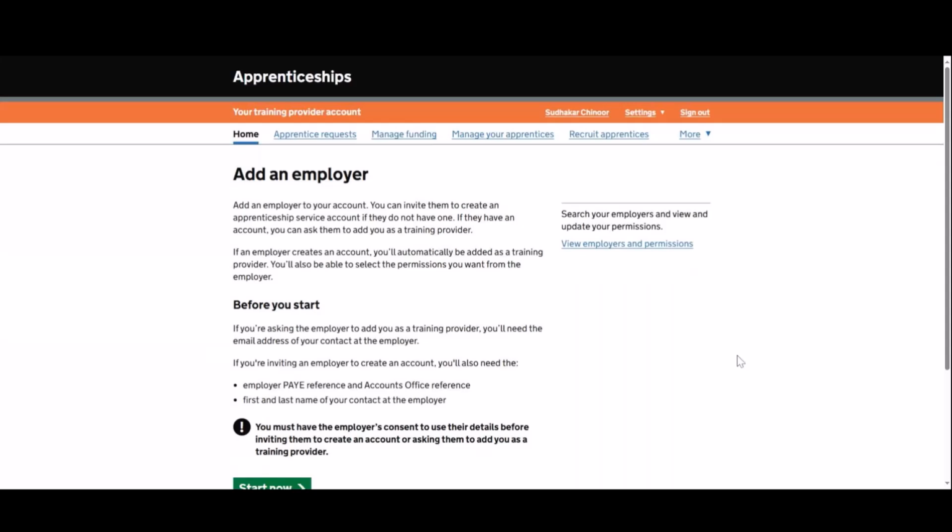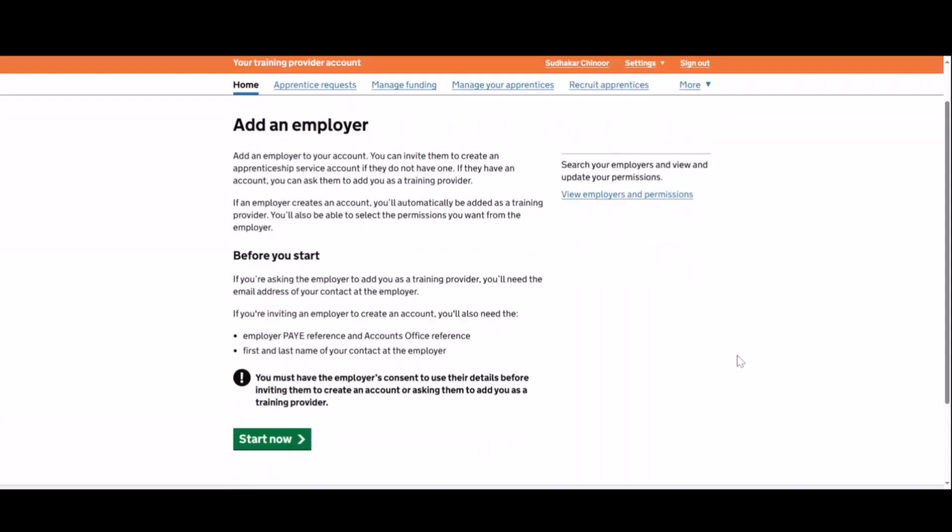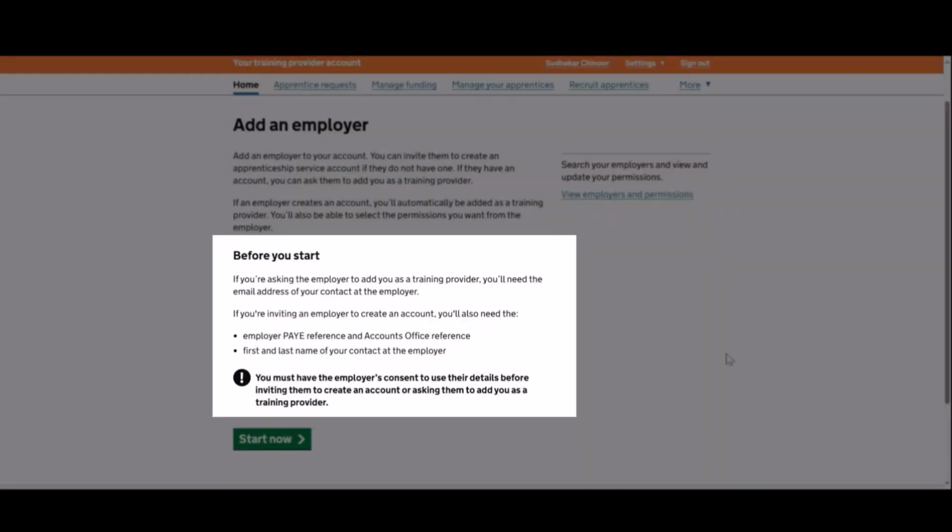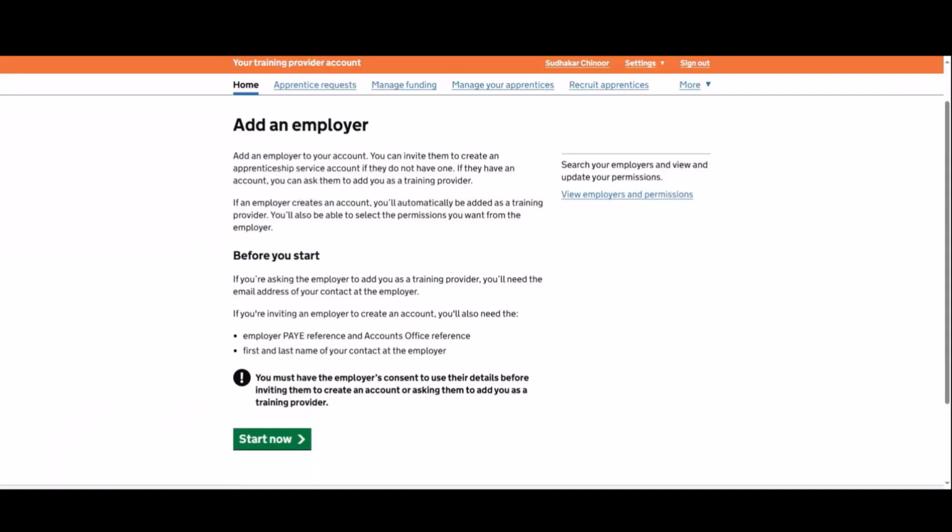So the first screen we see is this one, the start screen. This tells you what you're going to need when sending an invitation. If the employer already has an account, then you just need the email address of the person that you're inviting. If the employer doesn't have an Apprenticeship Service account, then you'll also need their PAYE and accounts office reference and the name of the person that you're inviting. There's an expectation that you've had a conversation with the employer beforehand and they're happy for you to use their information to help create their account.